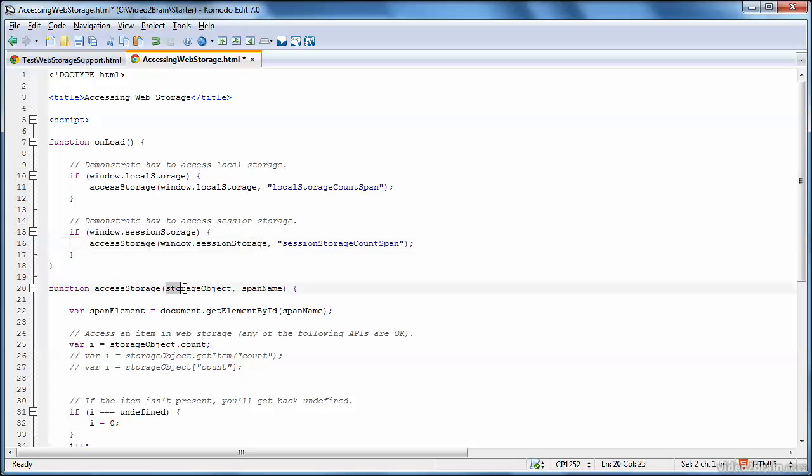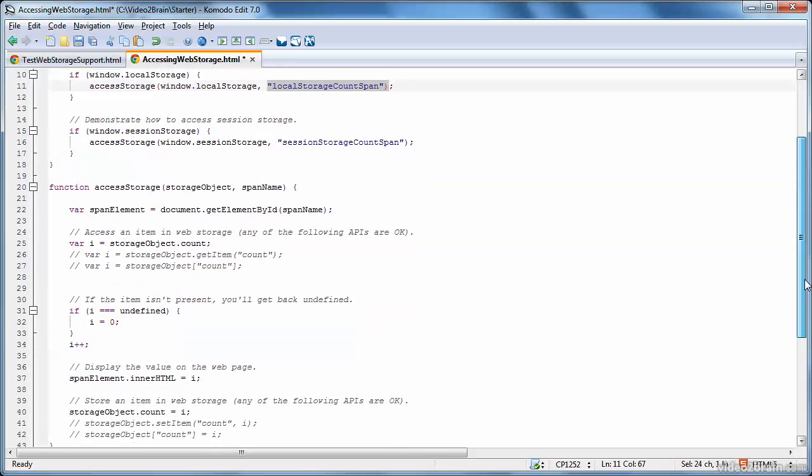So the parameter into the function, storage object, will either be the local storage object or the session storage object. Now I can do that because local storage and session storage implement exactly the same API. They both implement an interface called storage, so they have the same functions to access the data from different areas of memory, obviously. Okay, so that's it. So I'll call the access storage function first time through. I'll specify I want to access local storage, and this is the span where I want to display the counter. So let's come into the function and see what it does.